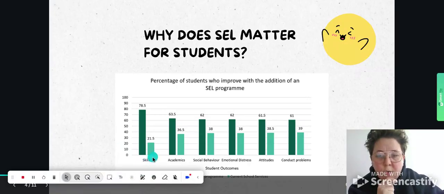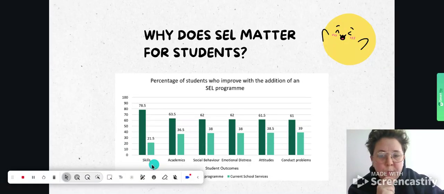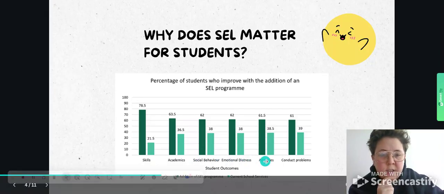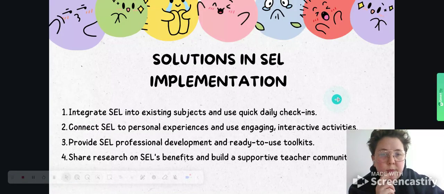If you notice, overall, their improvement of their own skills, academics, social behavior, their emotional distress, their attitudes, and their conduct problems all saw a significant increase and improvement because of the programs that were applied in their schools.